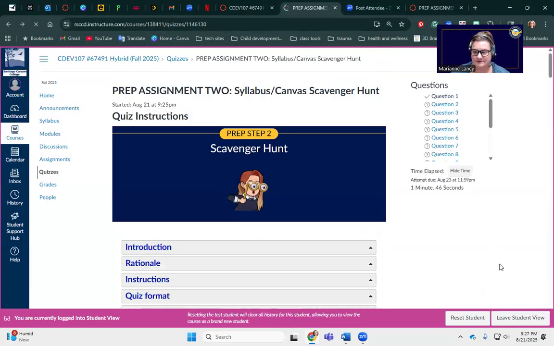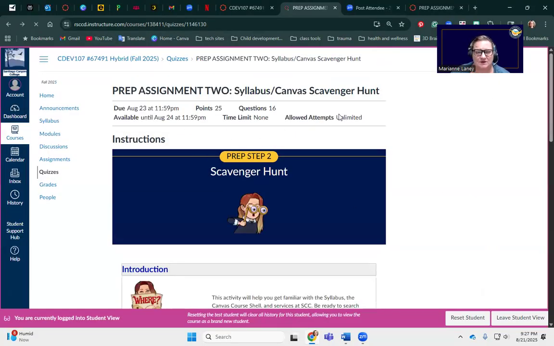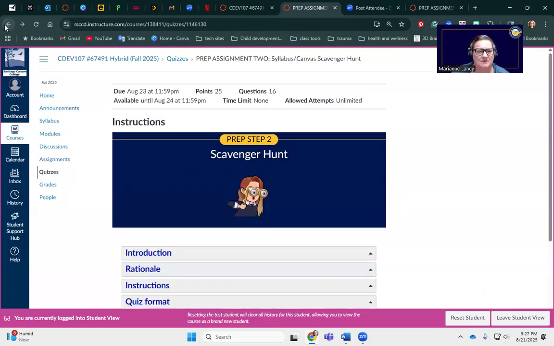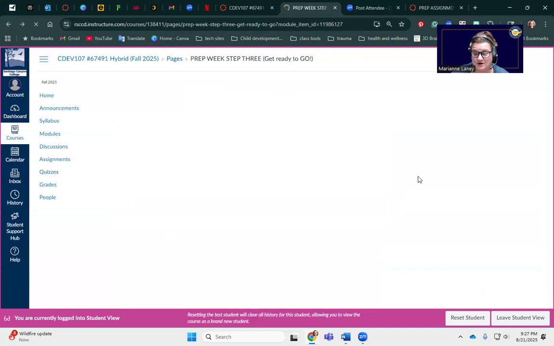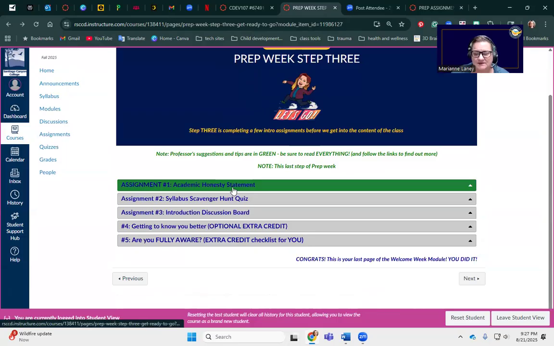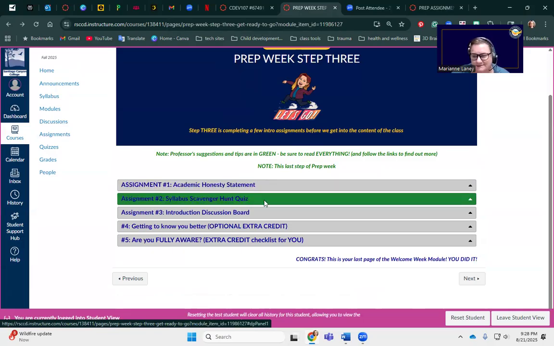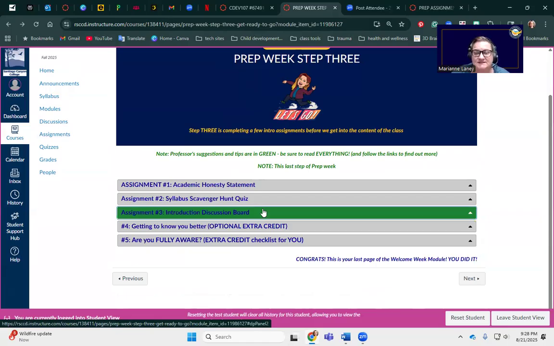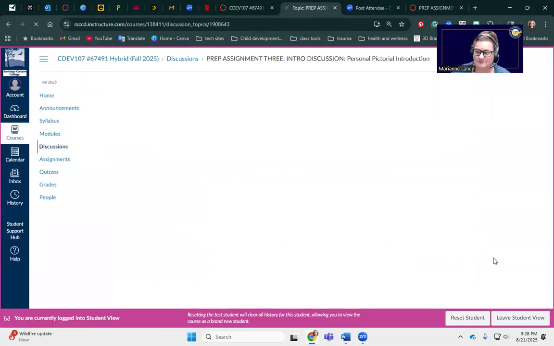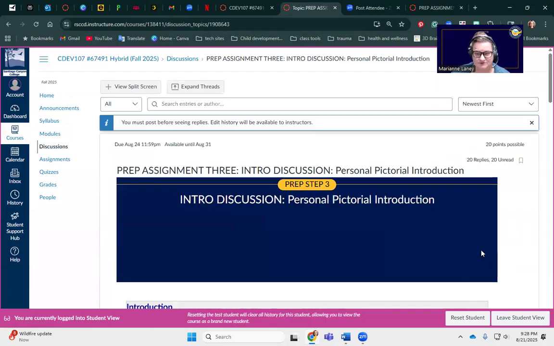We're going to leave it, even though it says it thinks I'm taking the quiz. So scavenger hunt. When we're done with this one, oh, wait, let's go back 1 more time. I'm looking for part 3 of our module. Yeah, it says right here, prep step 3. So we looked at the academic honesty statement, answered a few questions, and recorded a statement, either video or audio. Syllabus scavenger hunt, you guys got that with the syllabus and in the course shell here. Introduction discussion board. This is where you will introduce a little bit more about yourself. Please read instructions. Please read all the instructions.